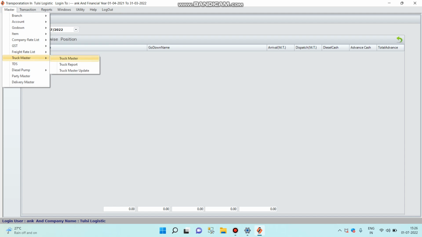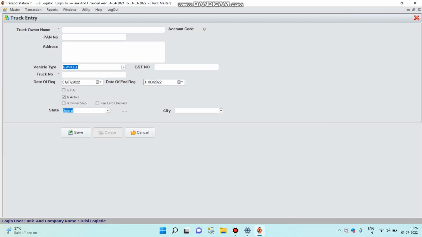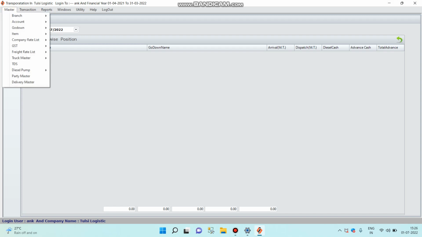Truck master, this is where we can create details of the vehicles that are used for transporting the items, where we can have the owner or the driver name, the address, vehicle type. These all vehicle types can be created from the back end of the system. Truck number, date of registration, and the location where it is registered. We also have a truck report to see all the lists at one place.